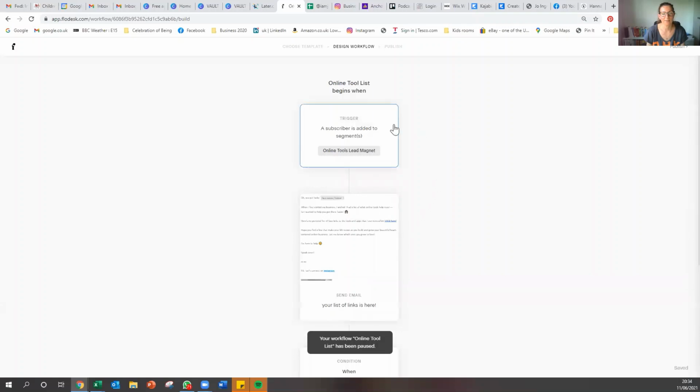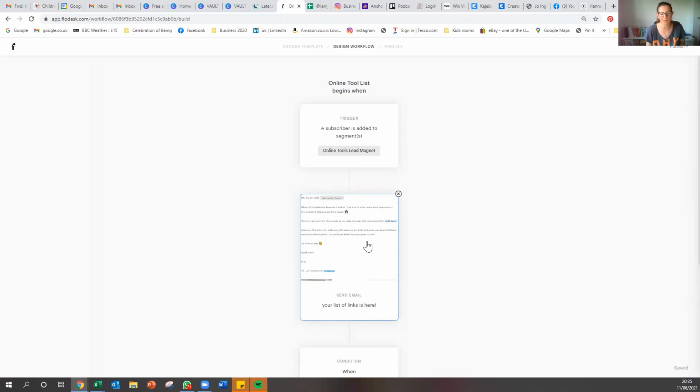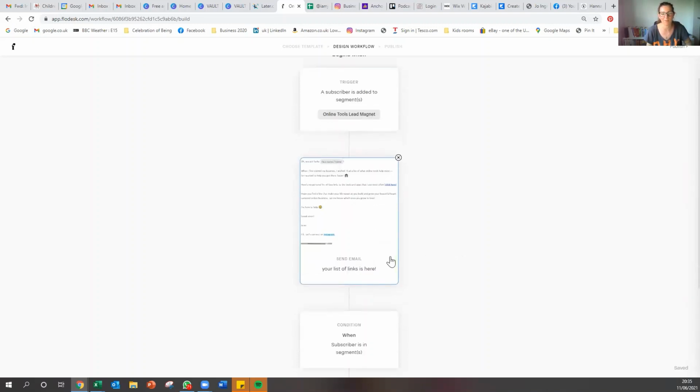It says, when someone's added to my online tools lead magnet segment, this is the email that's sent to them. And in that email is the actual lead magnet, because of course you have to fulfill that when people opt for your lead magnet. We absolutely want them to receive it. You can do that, so it pops up. And I know on MailChimp, that's quite often the starting place, but really it's best to get it into their inbox. And this is what happens.